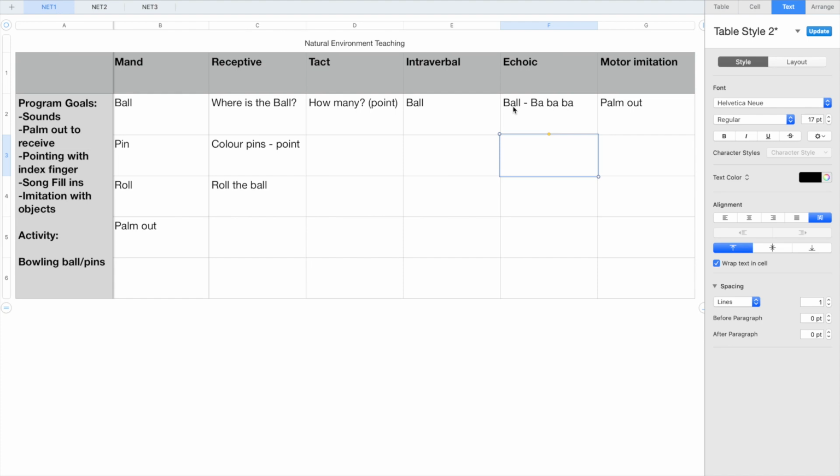So think about that when you're setting up. But this is a way that you can set up a NET lesson plan so that you can actually work with your learner and make it as interactive as possible. You're also tackling the things that they should be working on in terms of their programs, and it keeps it flowing.